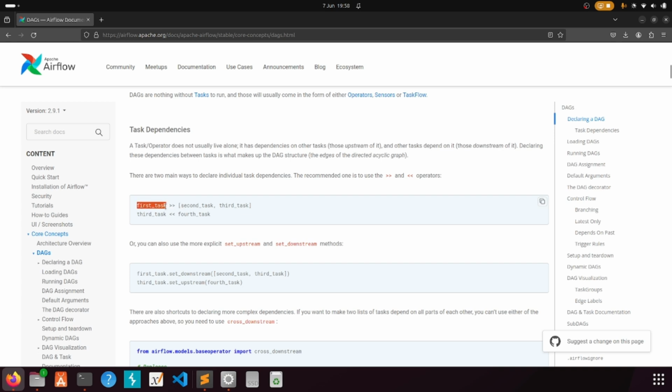So let's suppose your first task is connected to the second and the third task, and the third task begins only after the completion of the fourth task. So it's kind of a directed graph, and it uses the right shift and left shift operators. So probably they're using operator overloading on these objects. So how can we do this kind of fancy thing in Python?